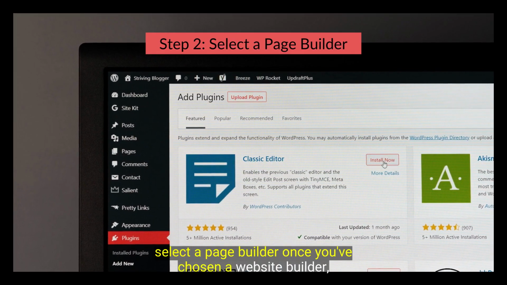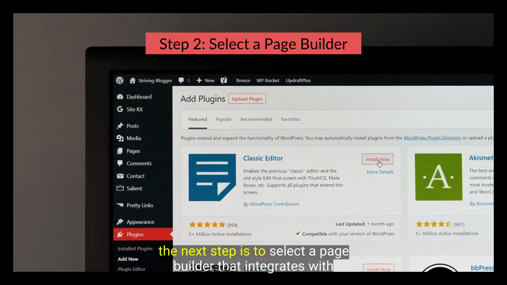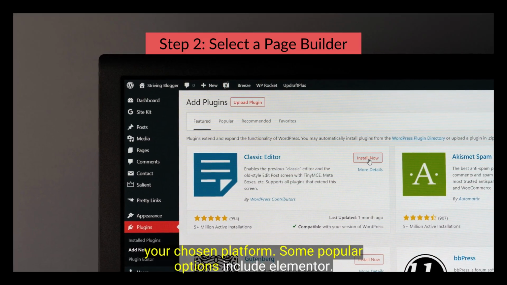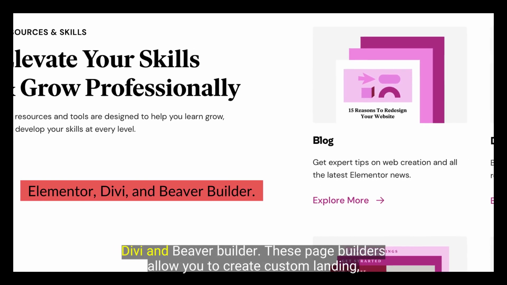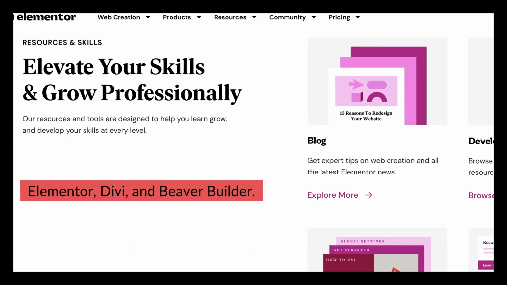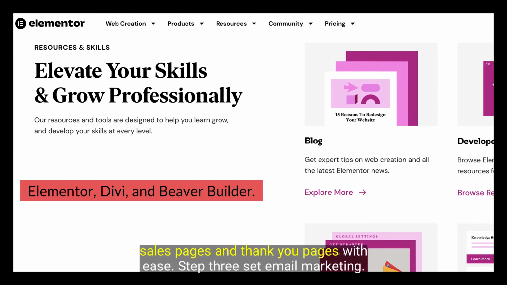Step 2. Select a page builder. Once you've chosen a website builder, the next step is to select a page builder that integrates with your chosen platform. Some popular options include Elementor, Divi, and Beaver Builder. These page builders allow you to create custom landing pages, sales pages, and thank you pages with ease.